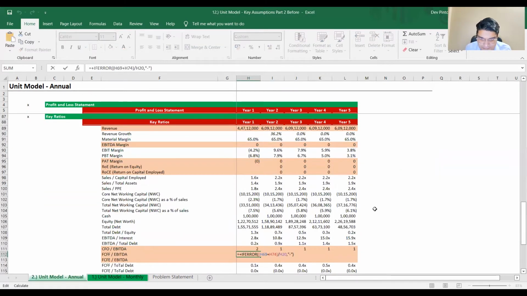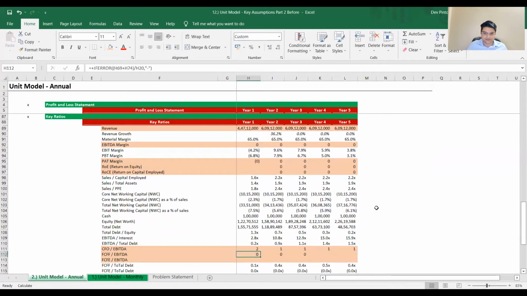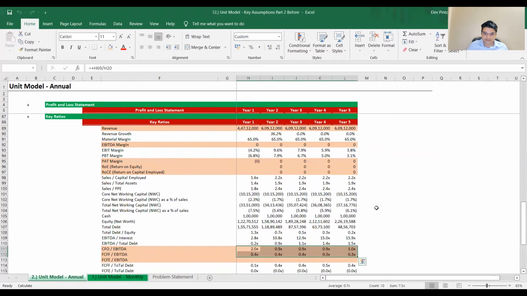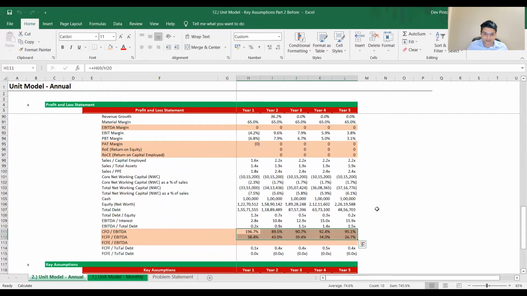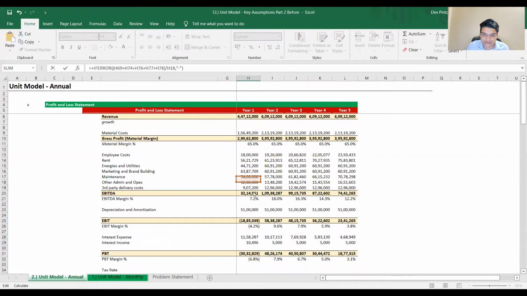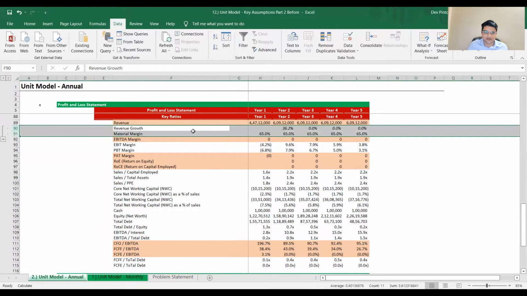What is this? This by this, correct? Let's do the same thing for FCFE. Let's hide everything else that we don't want. Group and hide.